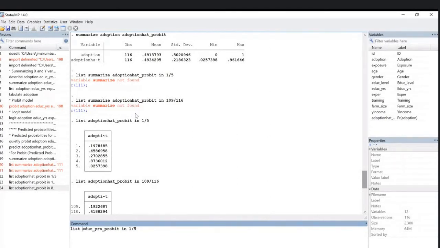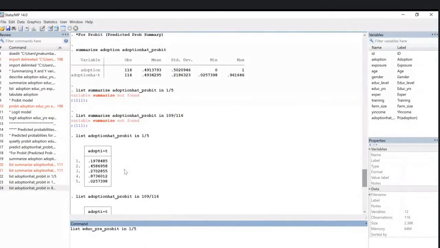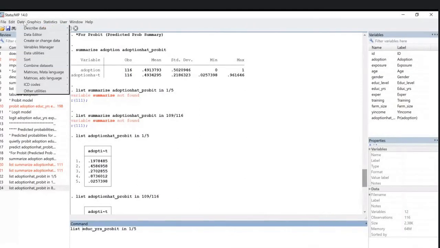So probably we can only list, but we can't use that line of code, list summarize, because that adoption variable is not a numerical variable, so we can't get a summary of it. But from the data set, it's numerical, which maybe is 0 and 1. Yes, but 0 and 1 is yes and no.